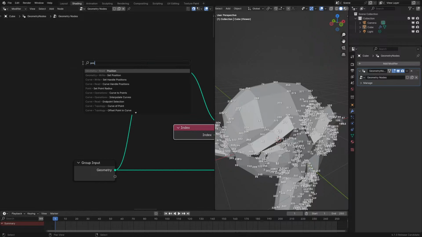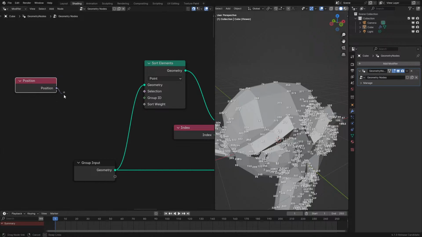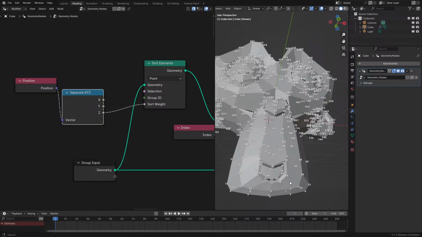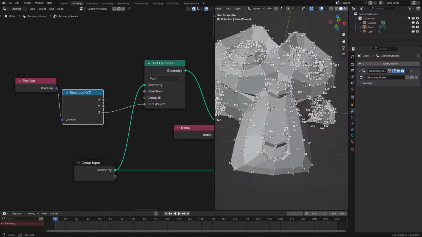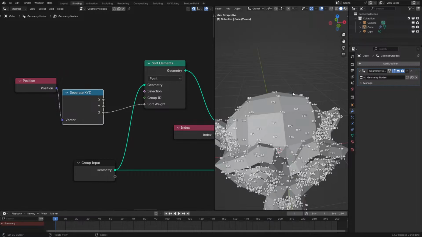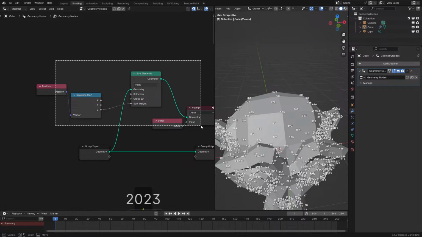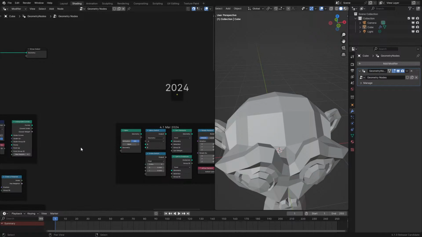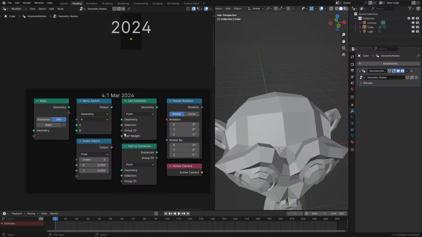So if I were to use a position node and separate the XYZ, this should sort the indices by how low they are. So here we can see 1, 2, 3, 4, 5, and as we go up, the index number goes up until we hit 506, which is really good. It's more of a technical thing, but it will make a lot of setups more useful. So that is something to look forward to.